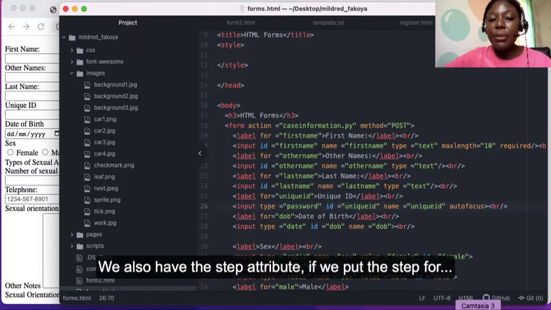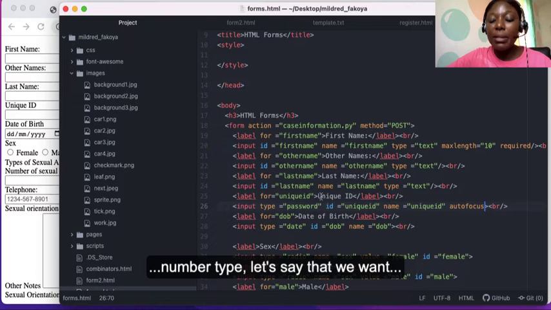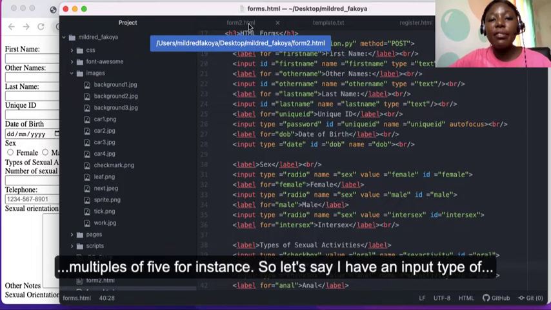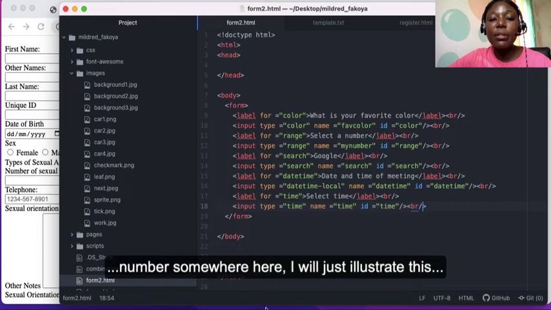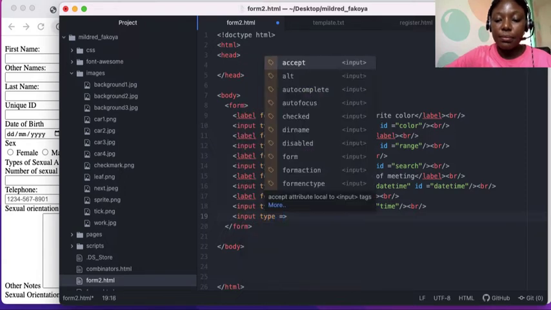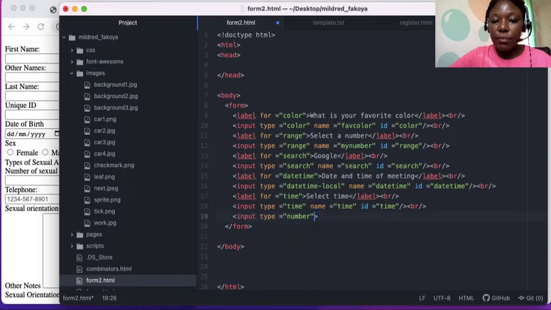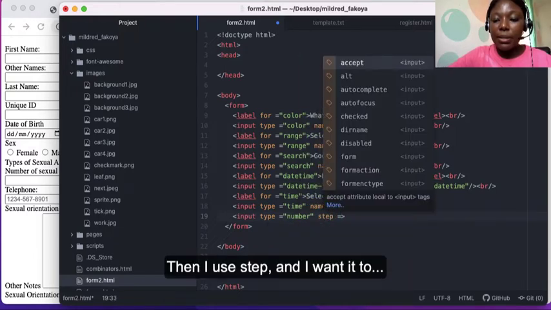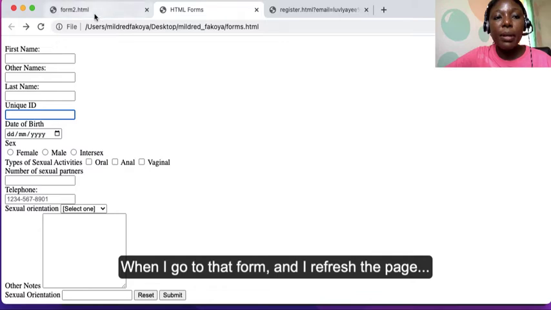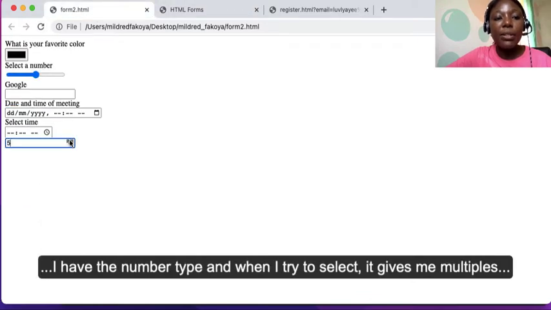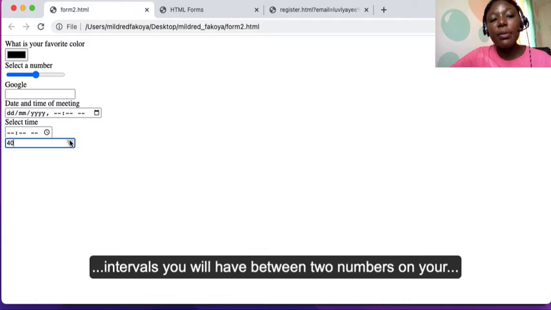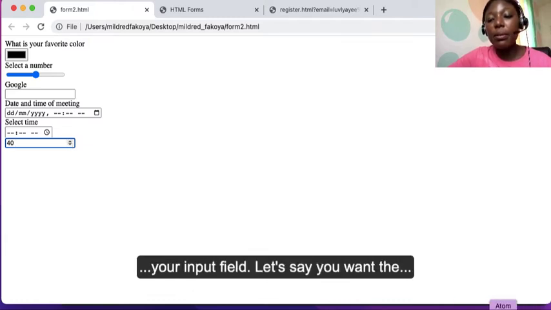We also have the step attribute. If we put the step for number type, let's say we want the users to enter a number and we want the numbers to be multiples of 5, for instance. So let's say I use an input type of number somewhere here. I'll just illustrate this. Then I use step, and I want it to have multiples of 5, so I'll put step equals 5. When I go to that form and I refresh the page, I have the number type, and when I try to select, it gives me multiples of 5. So you can use step to select how many intervals you will have between two numbers on your input field.